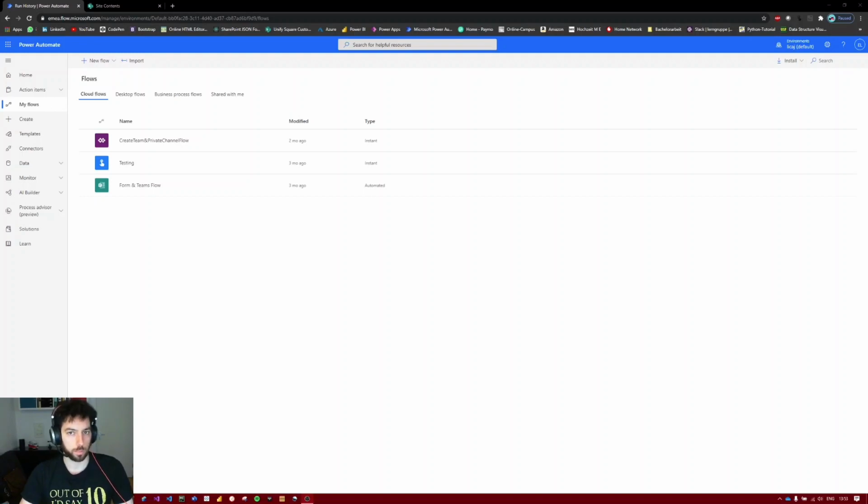Whoever doesn't know the Power Platform, it is made out of four main components. First one is Power Apps, Power Automate, Power BI, and Power Virtual Agents. Power Apps is used for application development using low code, also no code development, for simple to complex applications.